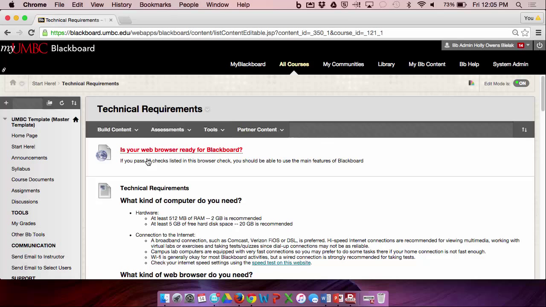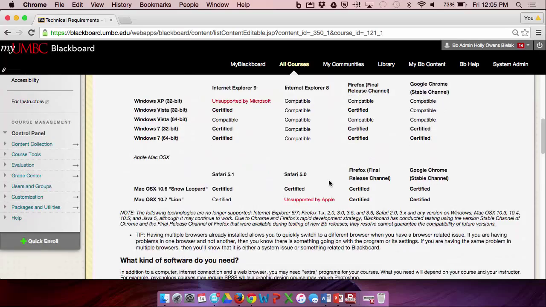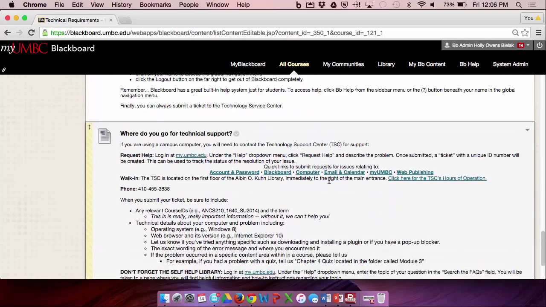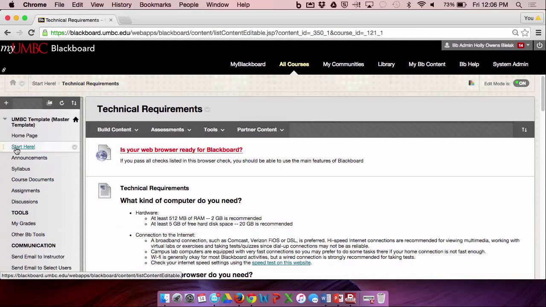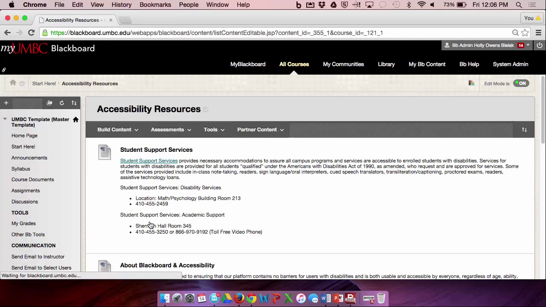So if you want students to do a browser check to make sure that their browser is ready for Blackboard, we also provide information about what computer they need. These are some of the general questions that they're going to ask, you know, where do they get help, technical support, and some of our privacy policies. So that's all built in for you. You can talk about it in class, but you can also point them in the direction of Blackboard and say, hey, it's all there for you. Just go read it. You've told them about it, and we've supplied them with the information.